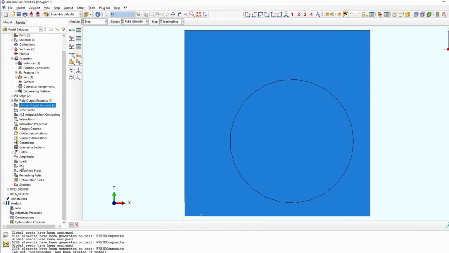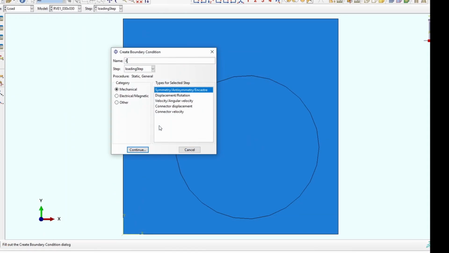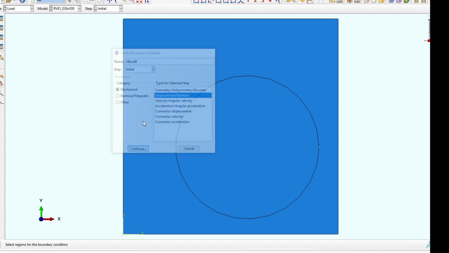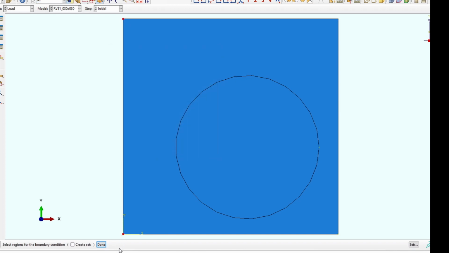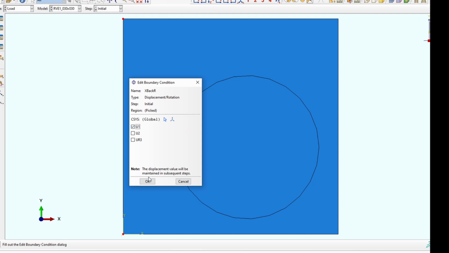And then, okay, we could think about our boundary conditions. X back roller, X back R, displacement. So I'm going to fix the back only in the X direction.